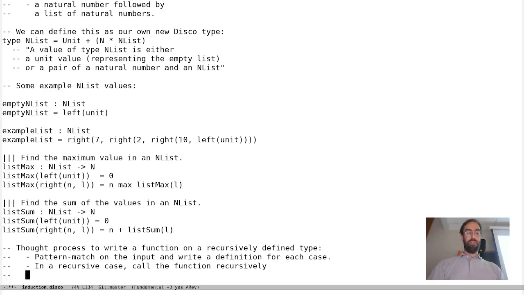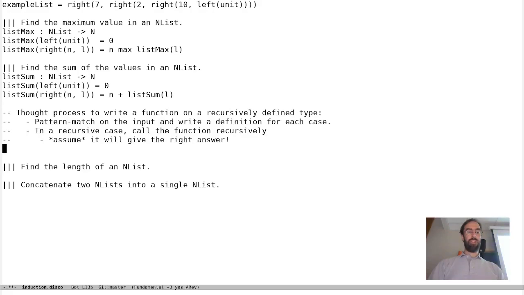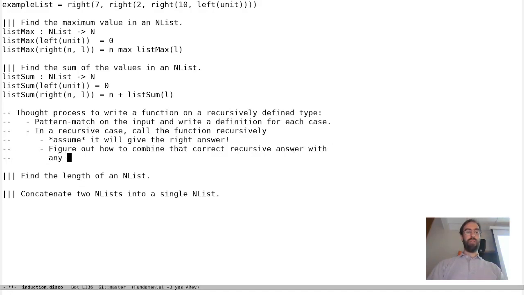And then we're going to assume it will give the right answer. I'll talk about that more in just a second. But assuming that does give the right answer, in this case I say, all right, I have this L, which is recursive, I'm going to call list sum on that, and I'm just going to assume that'll give me the right sum of that list. Then all our job is to figure out how to combine that correct recursive answer with any other information to yield the overall answer.